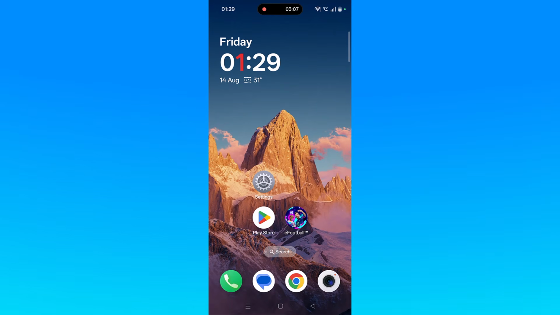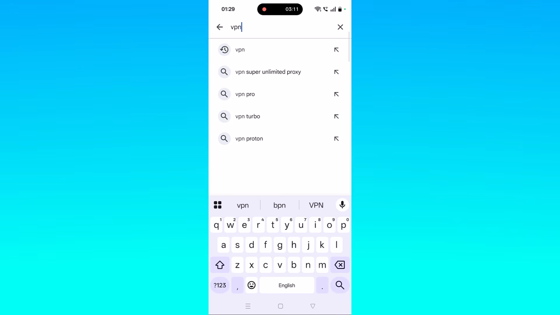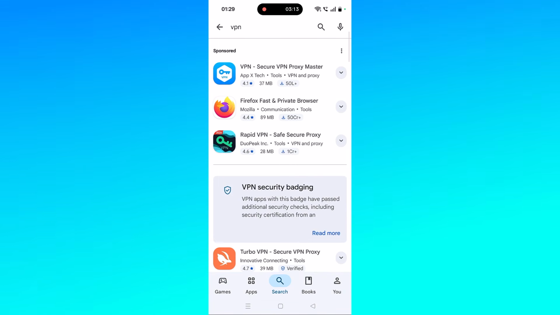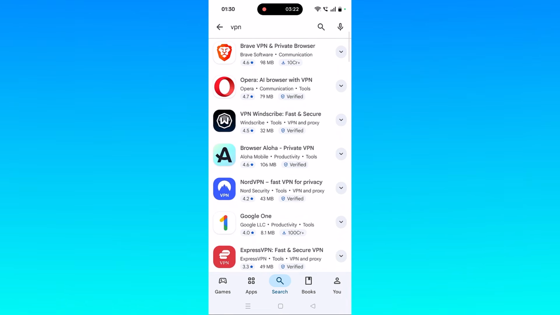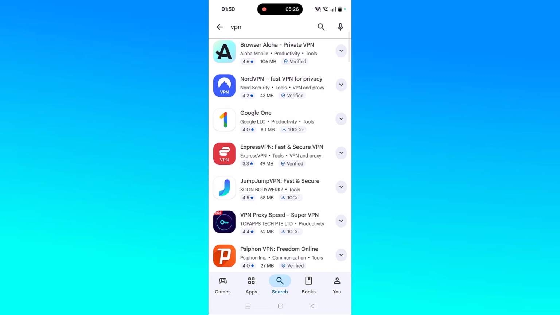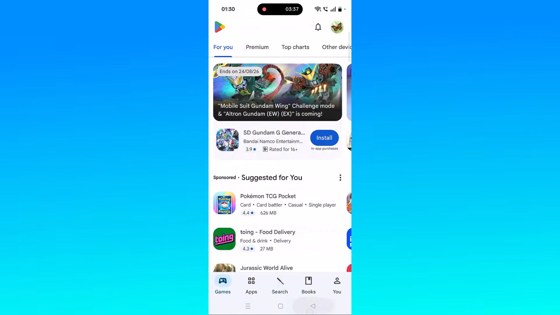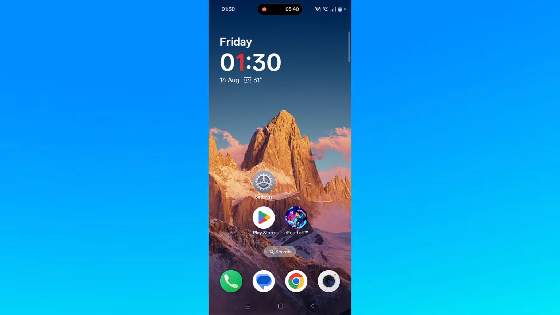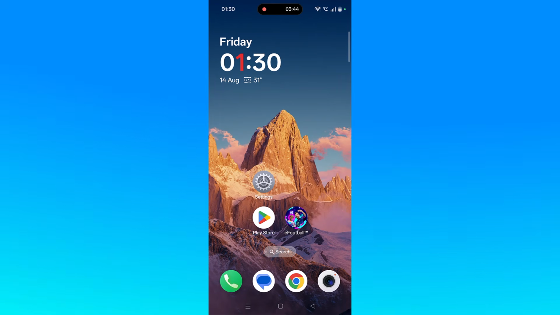Next solution is to connect to VPN. So open Play Store, tap on search, search for VPN, and then you can install any VPN of your choice such as Rapid VPN, Turbo VPN, Proton VPN, Windscribe, Express VPN. Then launch the VPN app and connect to a different location than your current location, and then you can go ahead, launch the eFootball 2027 app and check if your problem is solved or not. Now if you are already connected to VPN, then disconnect it and then check.